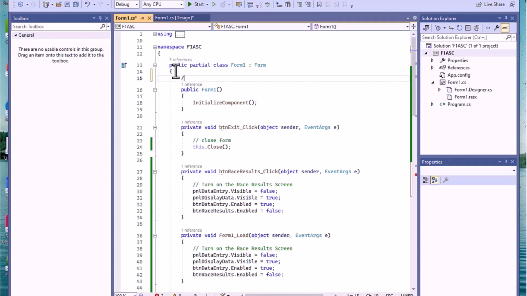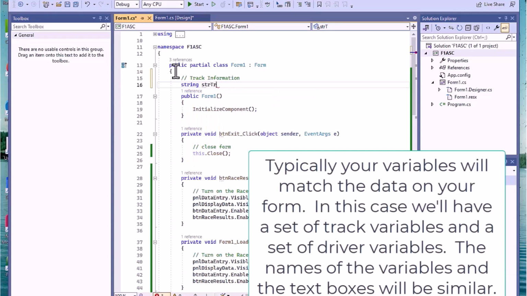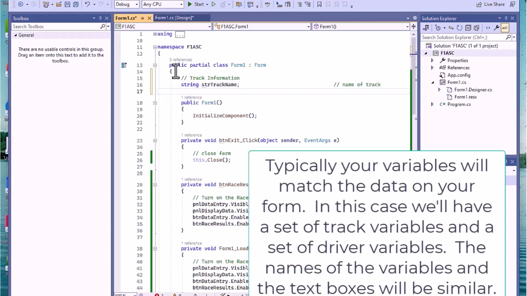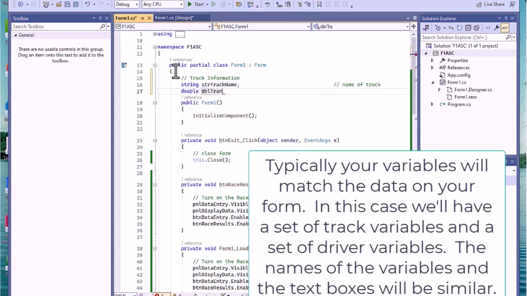I'll give this a name. I'm going to say track information, so we know what that is. And the first thing I'm going to put is a string called str track name. And then just put a comment on here and say name of track. There's a few other things. As long as I'm up here, I'm going to be saving a double called dbl track length k. Oops, semicolon.